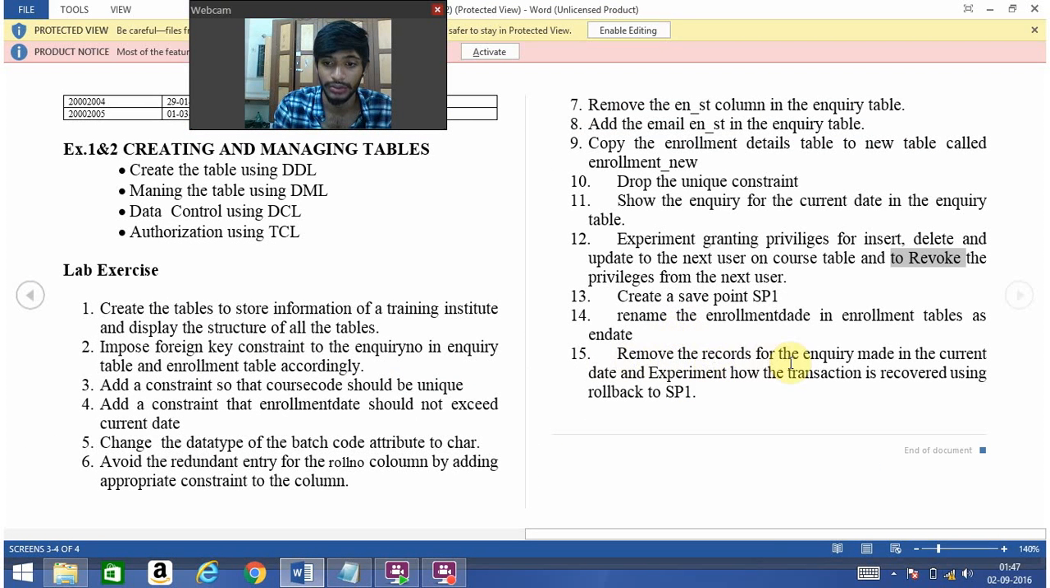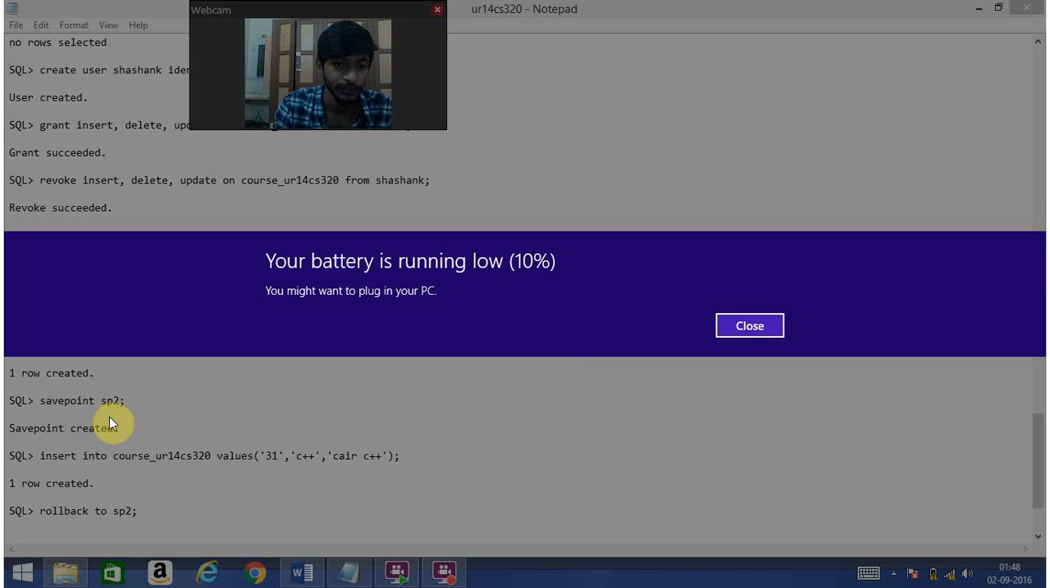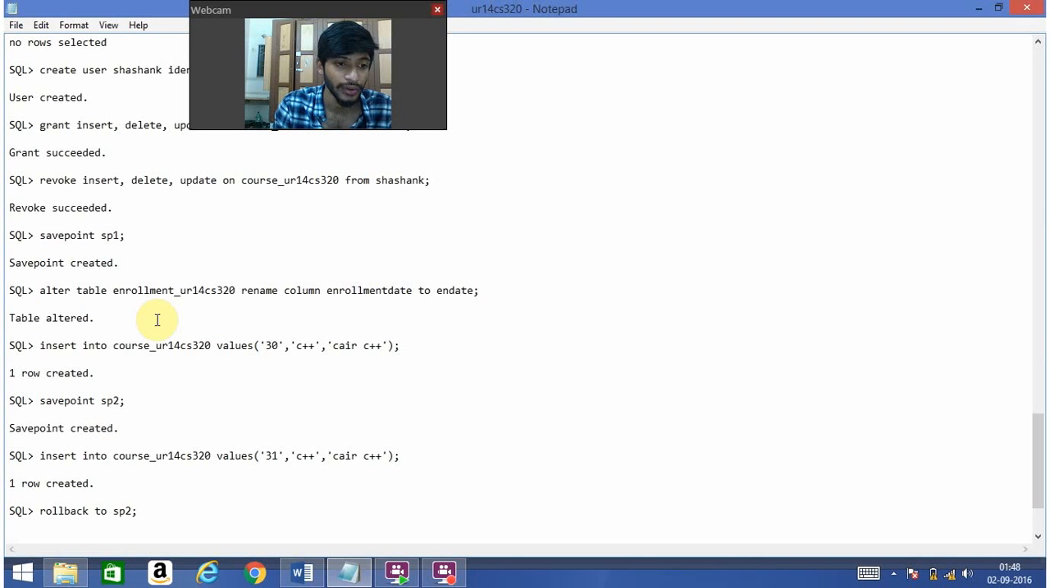Then remove the records for the inquiry made on the current date and experiment how the transaction is recorded using rollback to sp1. Now we have to roll back to sp1. So we have done all the commands which are given in the above questions. Then we have created save points. Then now we have to roll back to sp2. So we have given the rollback command to sp2.